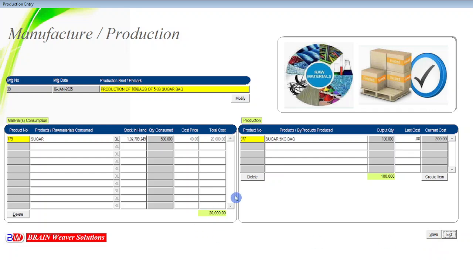Suppose you have forgotten to create the finished new item. At the time of declaring the finished goods, here also you can see one button for creating a new product, like create item.